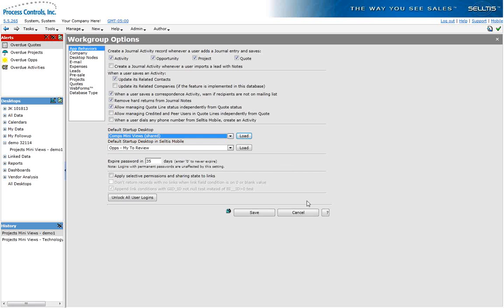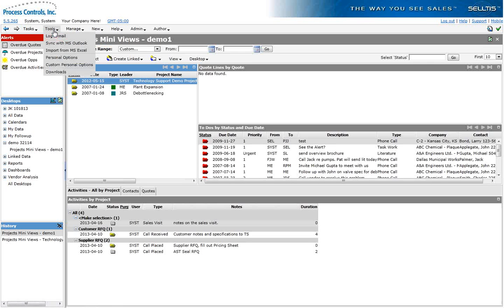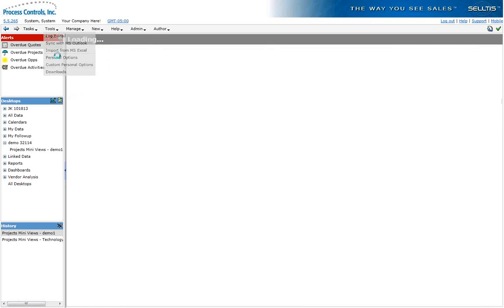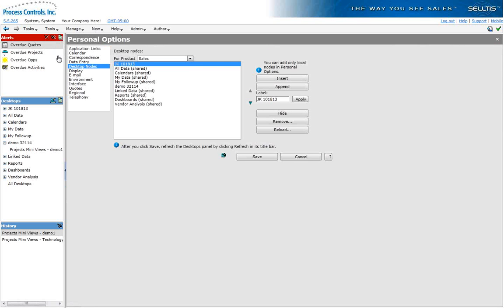All right, so hopefully that's helpful for you. Let me cancel out of that for a second and go back to Tools, Personal Options. We had discussed also desktop nodes. And you can see that I've made a couple of my own desktop nodes right here. And in order to make another one, I can simply either insert where I'm highlighted here or append.